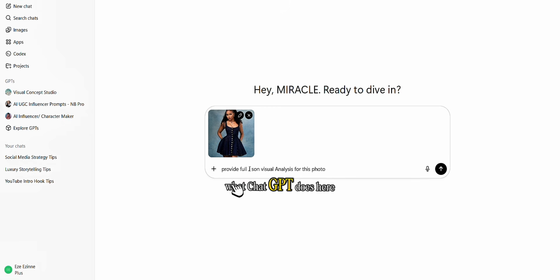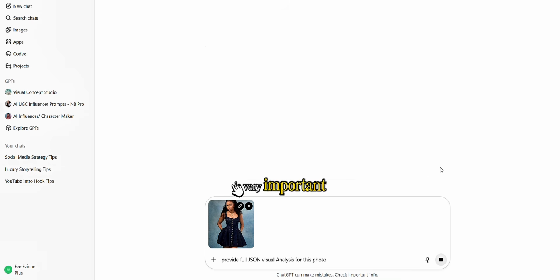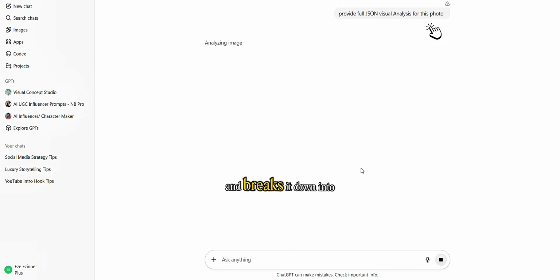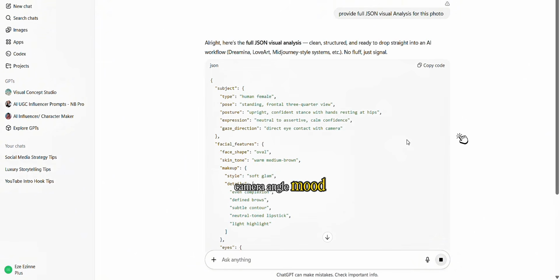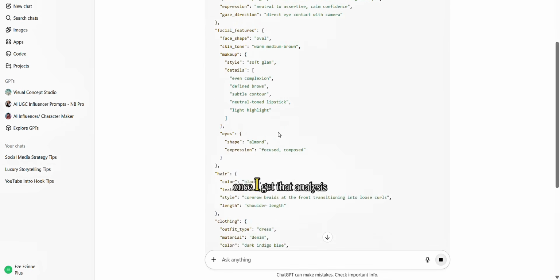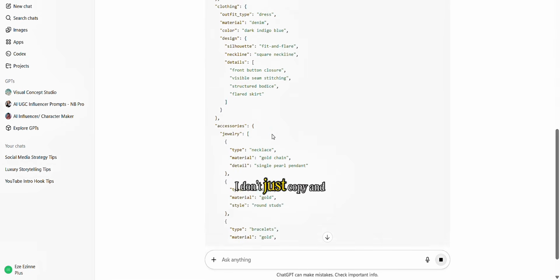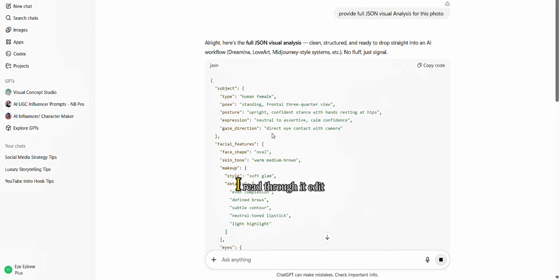What ChatGPT does here is very important. It analyzes the image and breaks it down into structured details such as facial features, lighting, camera angle, mood, composition, and overall realism. Once I get that analysis, I don't just copy and paste immediately. I read through it, edit the words, refine the style. After that, I copy the JSON prompt.